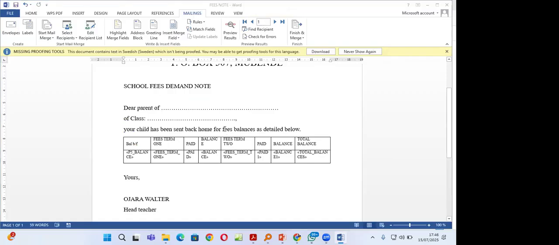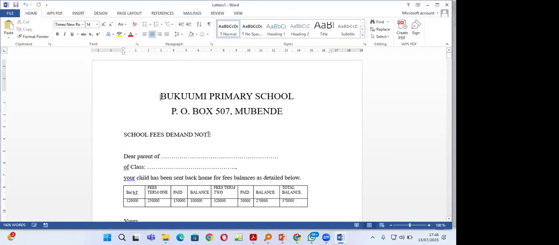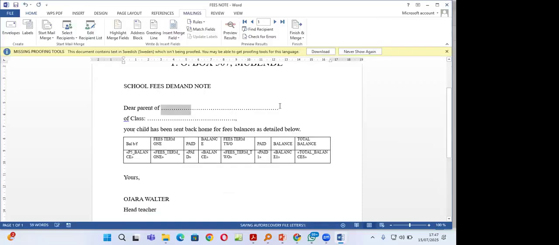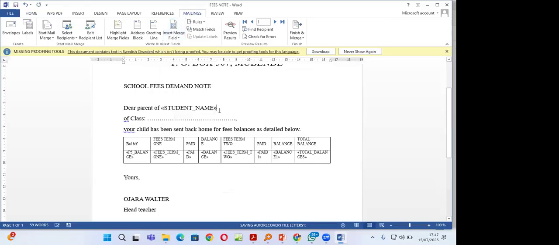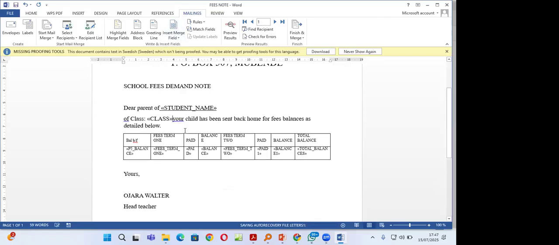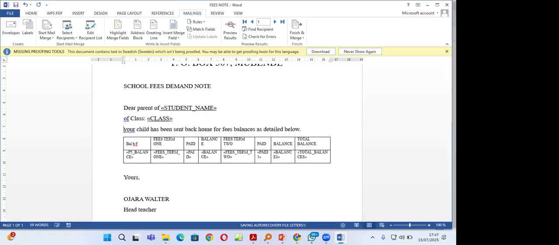Oh no, the names of the students are not indicated there. We did not indicate the student's name, sorry. Don't save this one. Here, dear parent of, we are supposed to add the student name. This one we may even underline. And the class, class is this one. We may still underline the class, and we had put this one at the bottom.